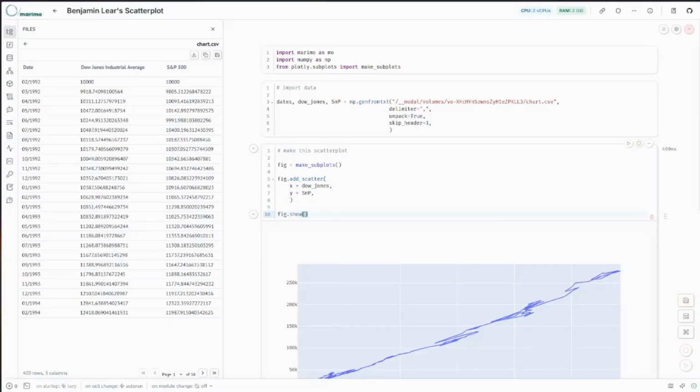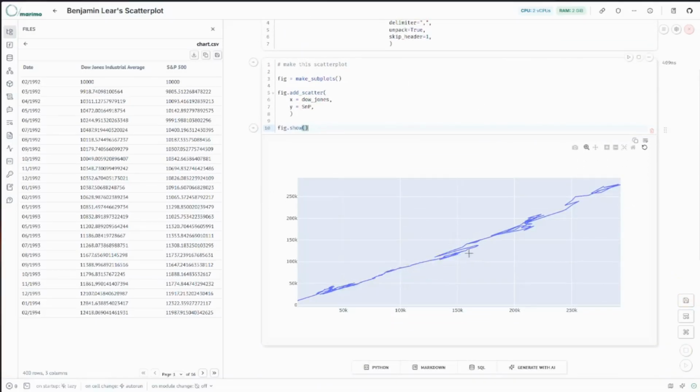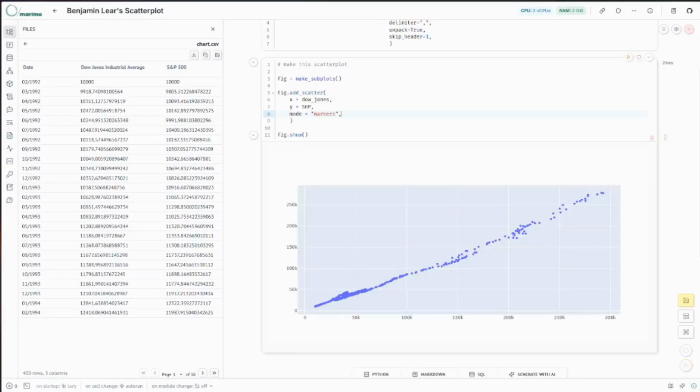Let's see what we get. There is the scatter plot. It's okay. It's sort of like got this squiggly line. Maybe we don't really want the line. Again, Plotly tries to make a choice about the best way to present this data. For me, I don't want a line. We want markers. We want a proper scatter plot. And so let's just say mode equals markers. And when I run that, now I have a series of dots that show this correlation.